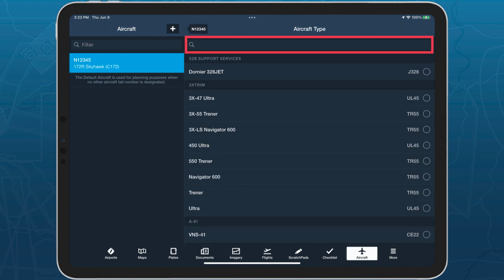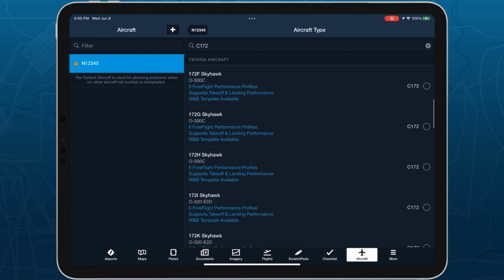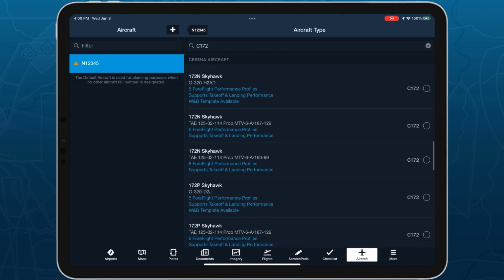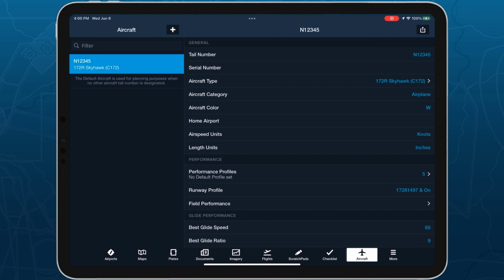Now, we have hundreds of different aircraft in our library, so to make things easier for you, at the very top of the page, we have a search bar. We're going to filter out this here. So today, we're going to use a Cessna 172 Skyhawk, and so I'm just going to put in either Cessna or 172 or C172 in this case. Scroll through the different models, and you're going to pick the best one that matches your aircraft. Today, we'll use the 172R.